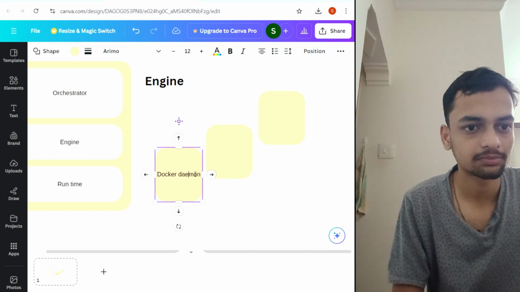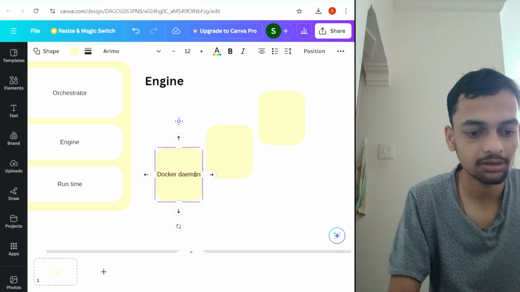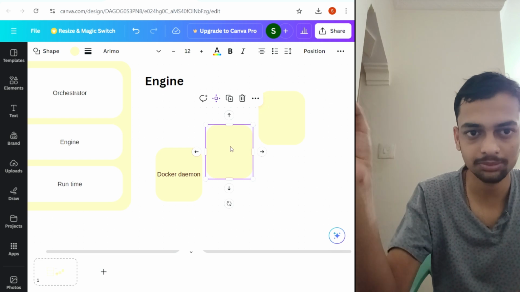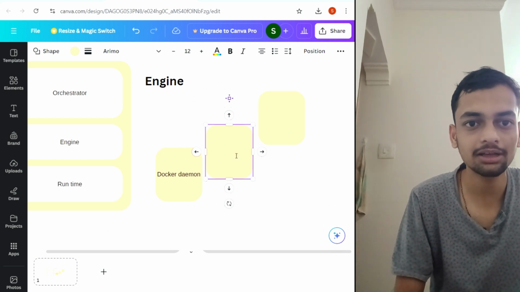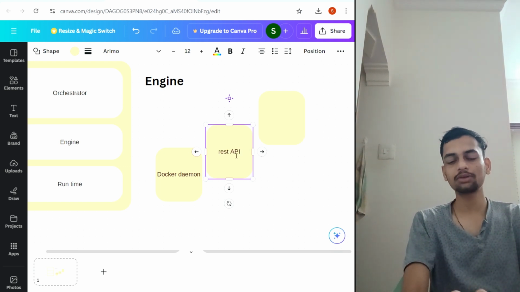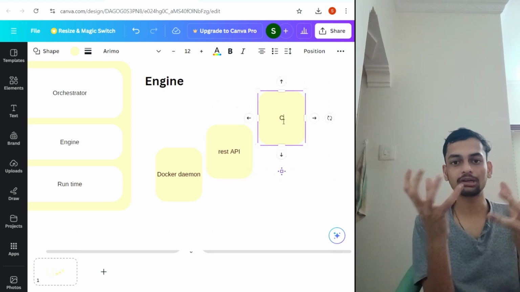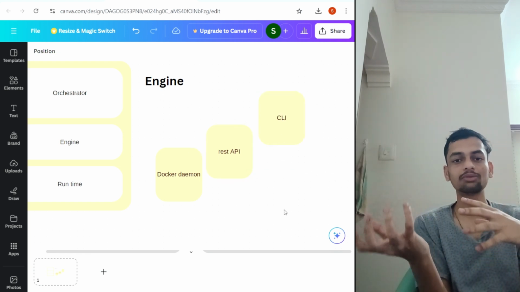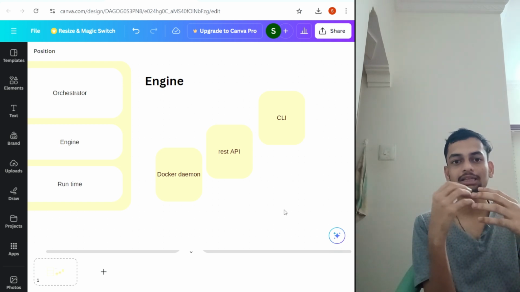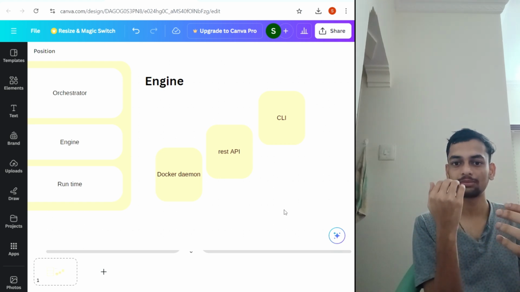And here we have the REST API, application programming interface, the request and response managing component. And we have the CLI, the Docker CLI. What exactly does the Docker CLI do? Whatever you write in the command interface, like, hey Docker, create this container. Hey Docker, convert this container into an image. Hey Docker, convert this image back to a container. These are all commands, and the Docker CLI handles all of these.